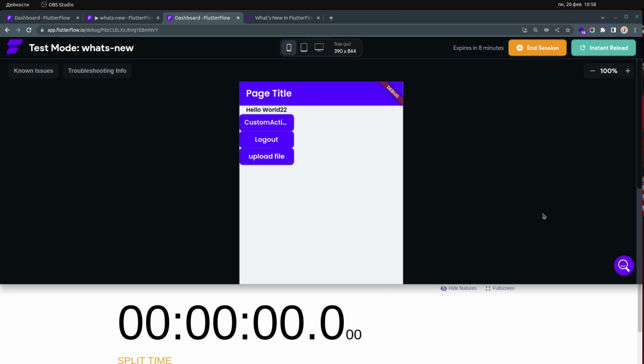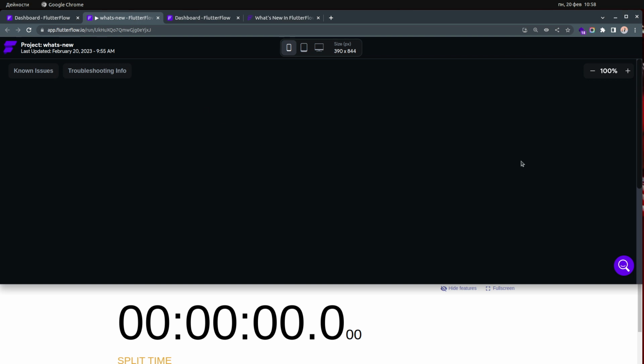So it took around 40 or maybe 50 seconds, which I think is more than 3 minutes for sure. And the run mode actually loaded for like 5 minutes, something like that.